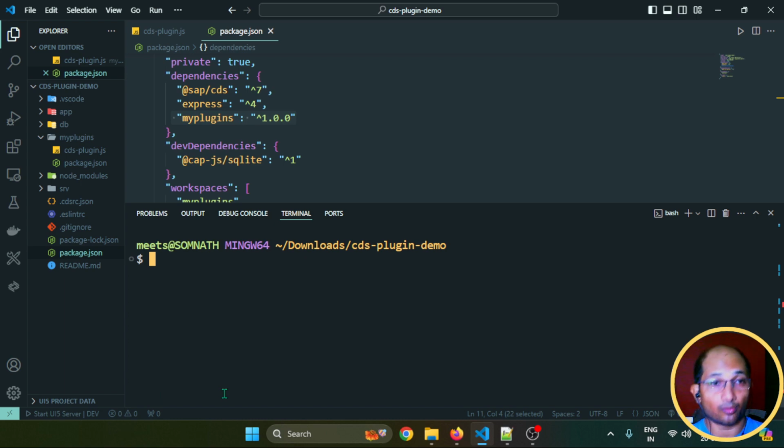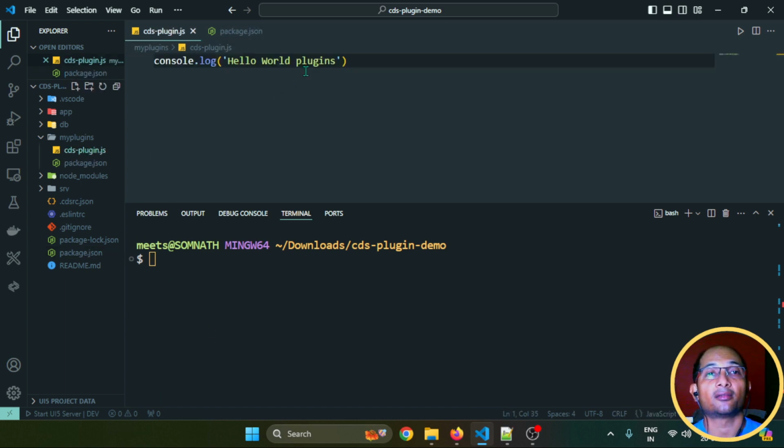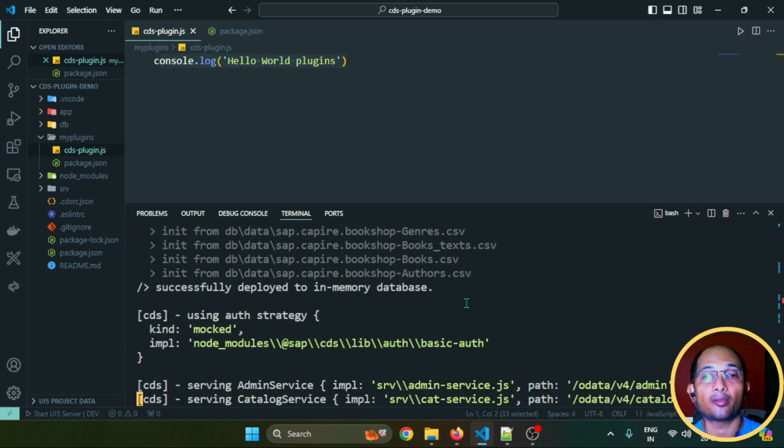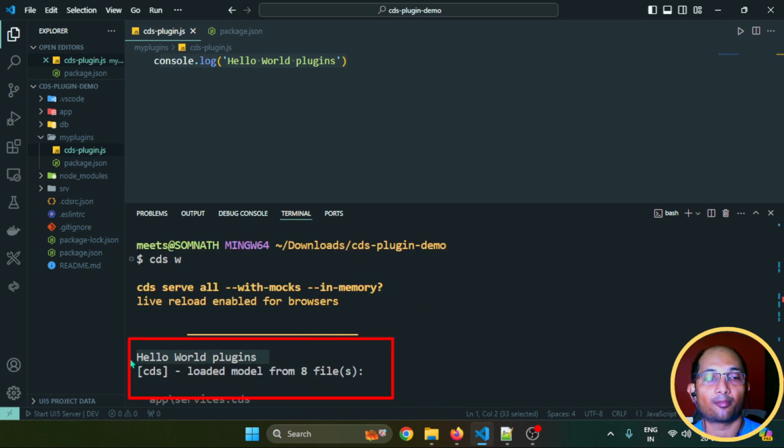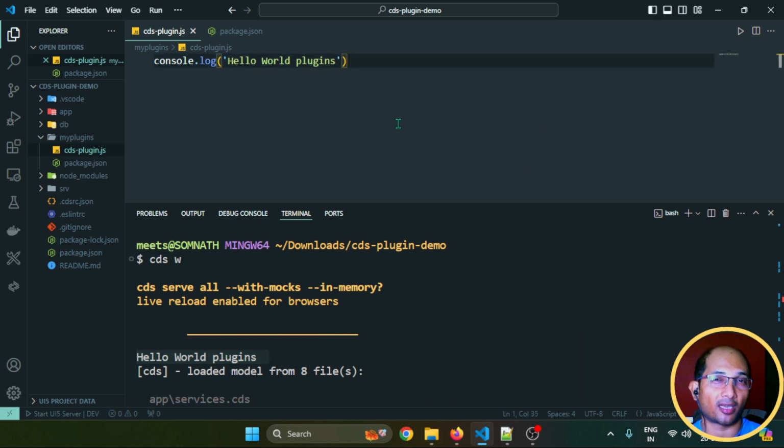So what we can do is go to the CDS plugin, where we want to show this console log when our application triggers. So let's run the cds watch command. Yeah, we just have seen something. You see, our plugin actually gets picked up and it shows the hello world plugin. So of course, you now have to write your own plugin logic and all the complicated things that you want as a feature. Then definitely you can frame everything over here.